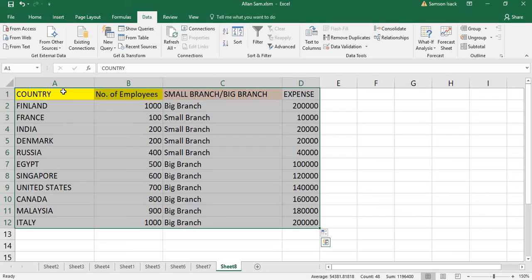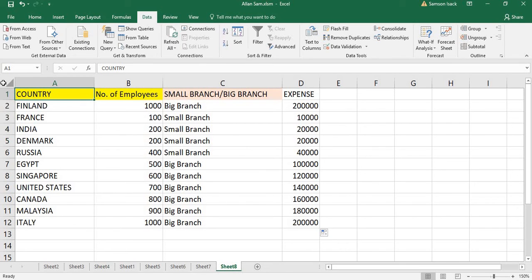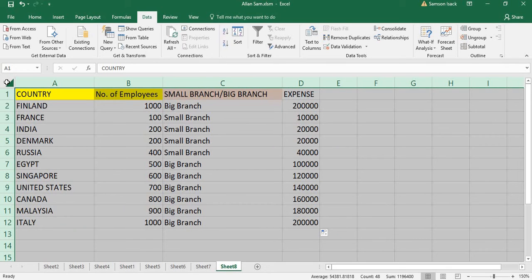See, just Ctrl A gives you the selection of whatever region you have typed in. If you have typed in the whole thing, then it will give you the whole region. Okay. Or a shortcut is to just go here in the corner and press this button. You will select the whole sheet. Okay. This is the way you keep selecting the cells and the columns.